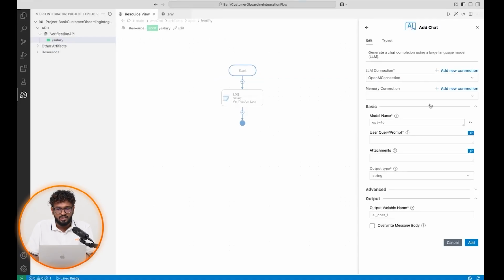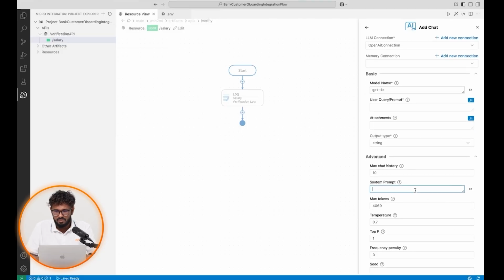Click add. Since this is a one-time operation, I don't need to define a memory connection. In your integration use cases, if you want to keep track of your chats, you need to have a memory connection. But in this case, since this is a one-time operation, I don't provide the memory connection. And I'll give the user query. What we expect from generative AI is to compare the salary claimed by the customer and the salary defined in their salary slip. Go to the advanced section under system prompts.